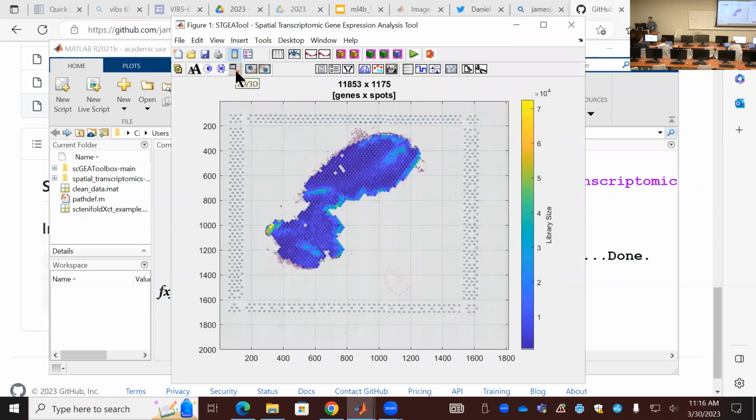Okay, if you click this button, you can switch between 2D and 3D. And those buttons you can click to change color, something like that.